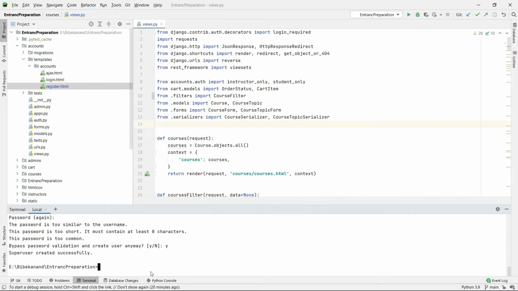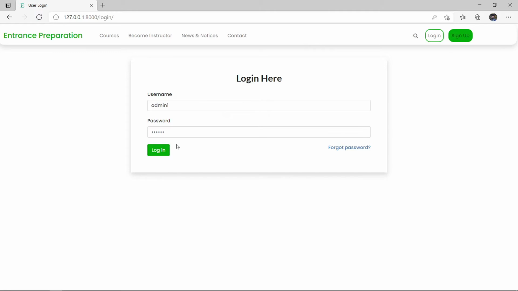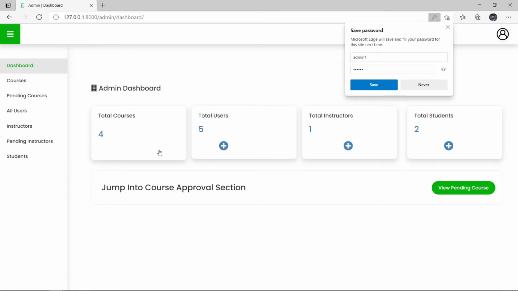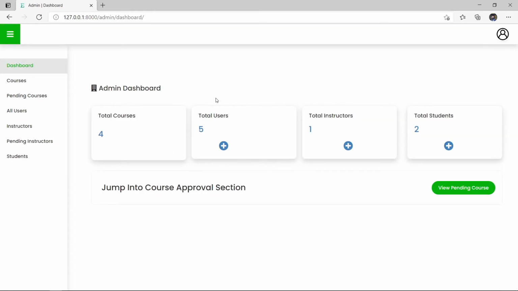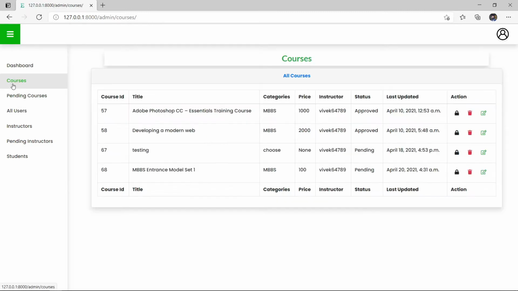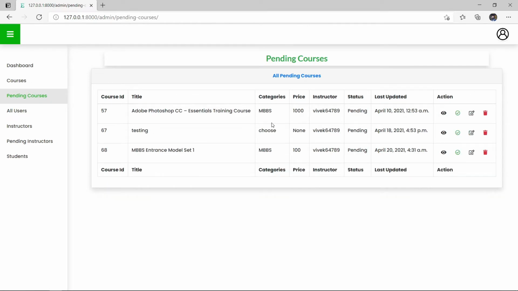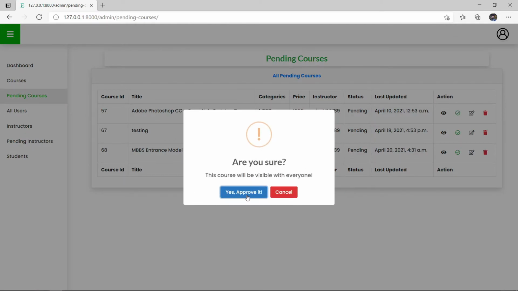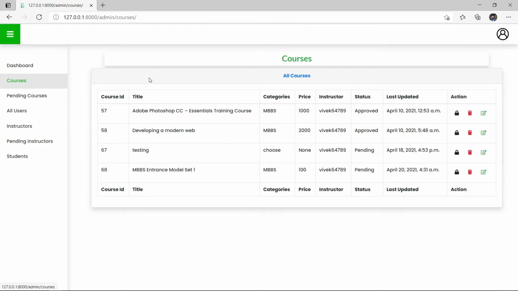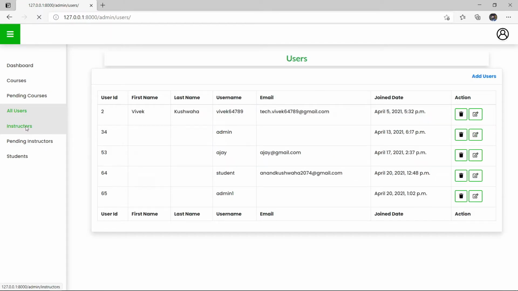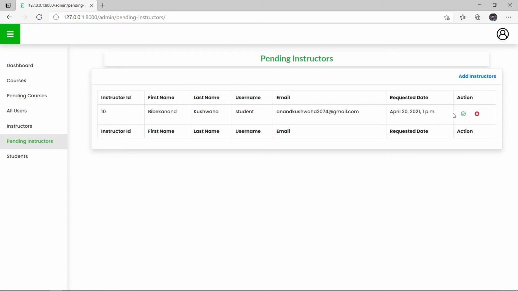I will log in with the credentials. This is the admin dashboard having all the functionalities such as adding users, adding instructors, creating courses, approving, and others. In these sections, an instructor can submit a course, and it will show in the pending section. If they approve from here, it will show in the course section with approved status. So for the pending instructor, I will approve the instructor.